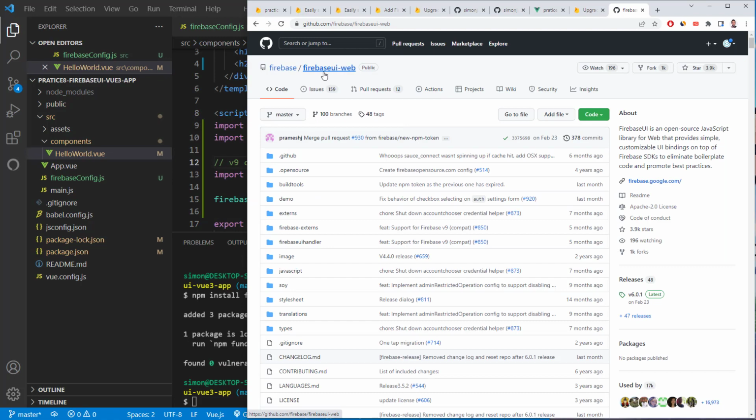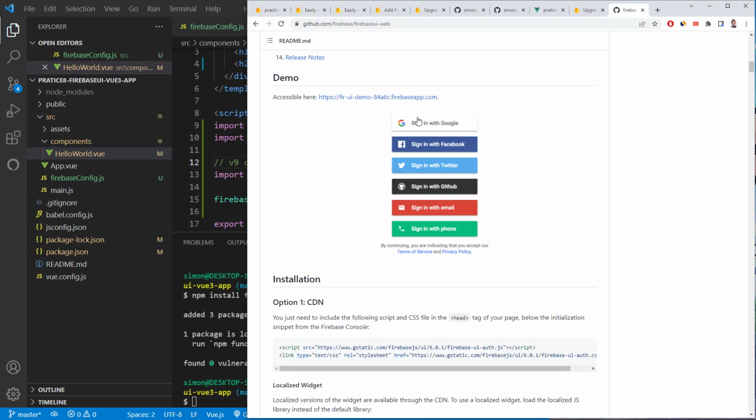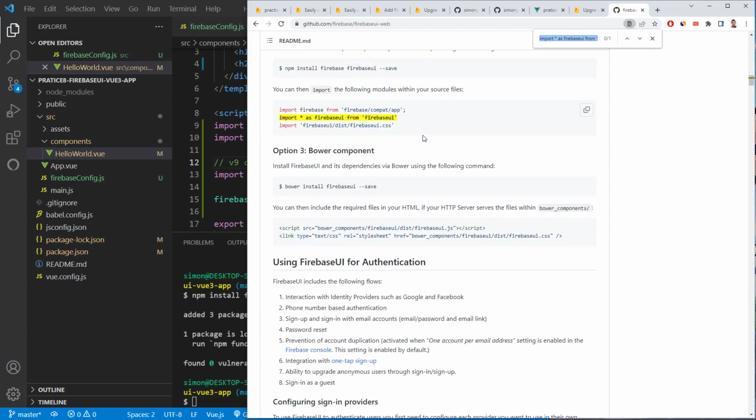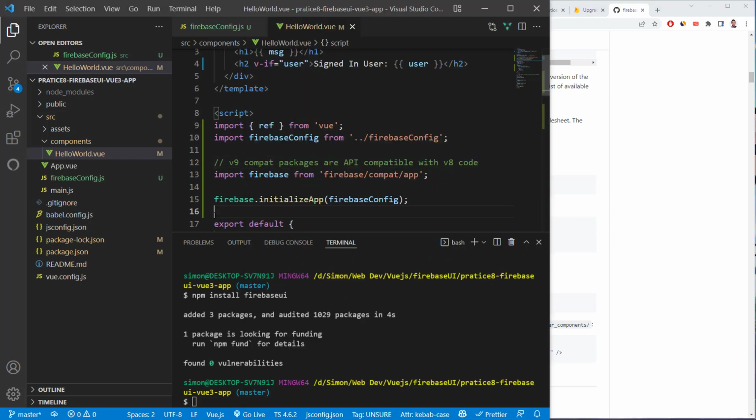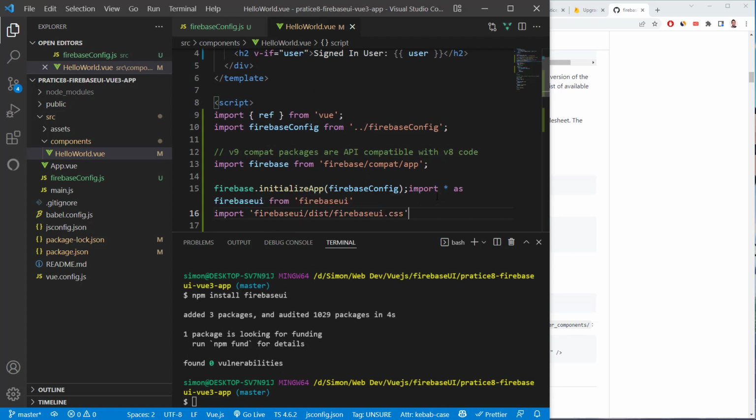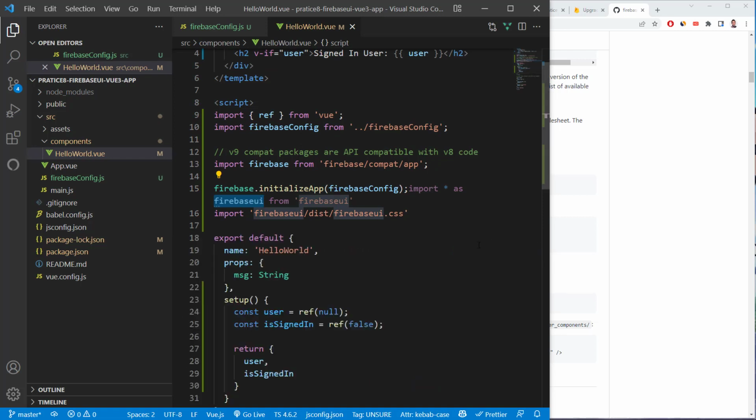We're going to come to the Firebase UI web GitHub page. And then if we go down here, we can see that we installed it with npm, and then we have to import, we already did the import Firebase compat app as an SDK 9, I think, version, or whatever that was. And then we have to import Firebase UI and the CSS along with it to style it. So let's do that. So now we have Firebase UI. That's an important part that we're going to use.